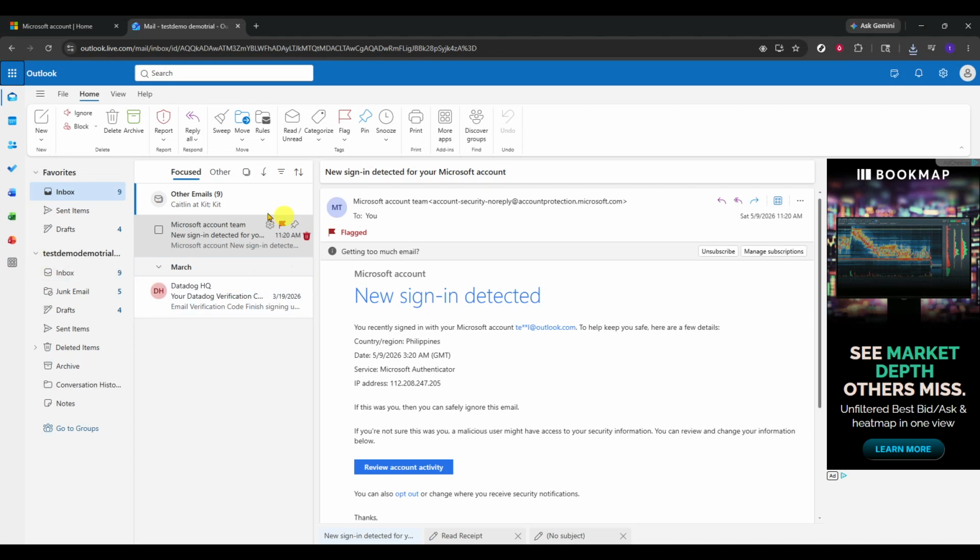Hello, today we will guide you through how to password protect Microsoft Outlook. In this walkthrough, we'll set up email protection in Outlook on the web using add-ins. This approach lets you lock down sensitive messages so only intended recipients can read them.